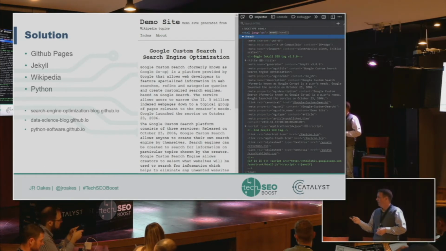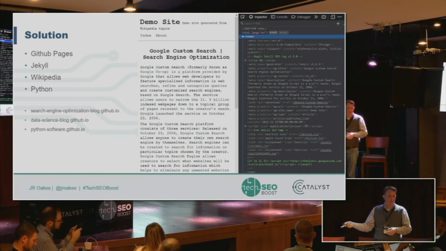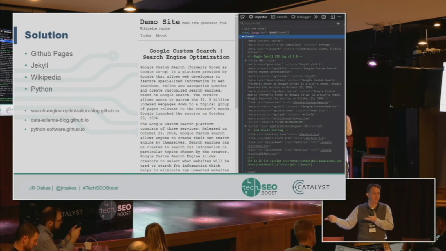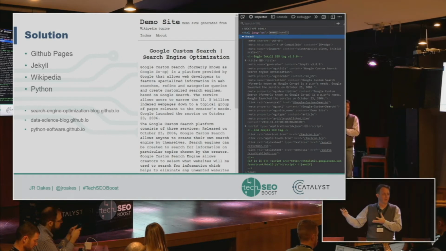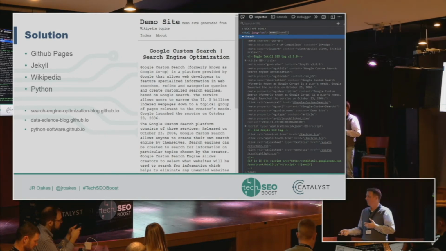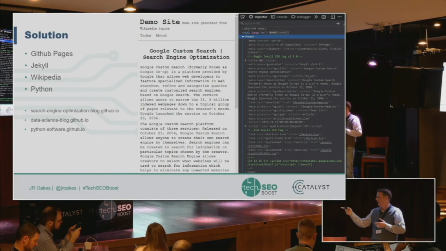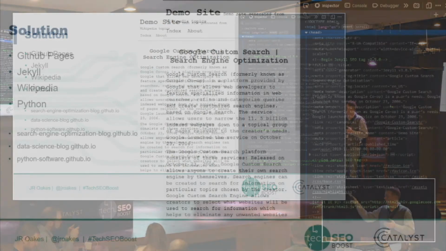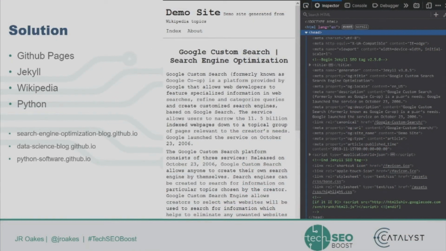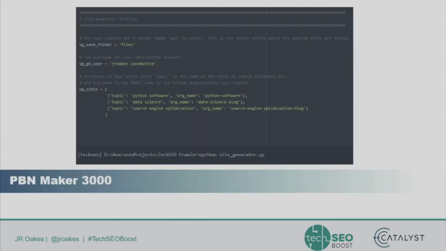So this is a notebook or a repo that I'm going to release after this, that you can actually go in and run and build your own little toy internet, or you can use the one that I've already built for this deck. By entering 3 topics and 3 organizations from GitHub that you create, you can create a very simple small internet. They're only linked to each other, and it gives you enough to play around with. And yeah, it's my PBN Maker 3000.